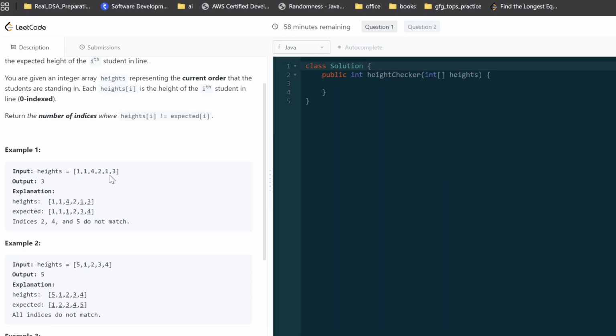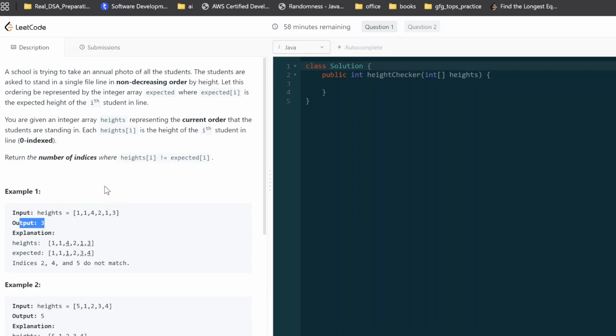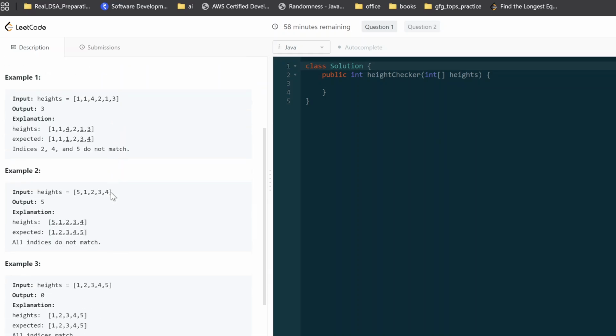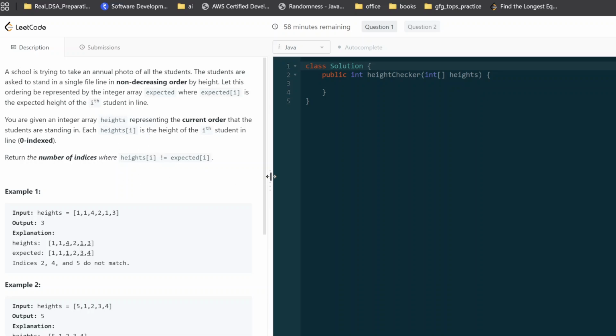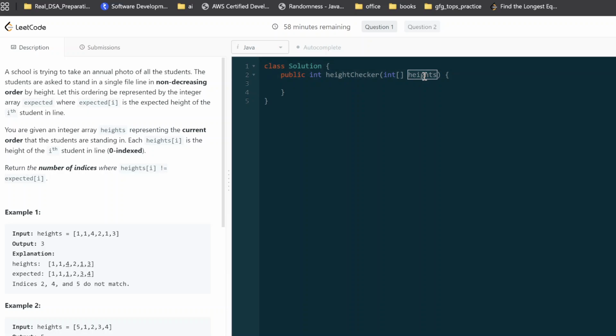So 1 1 4 2 1 3 is the current array, and expected is basically that sorted, and then we iterate and check. At 4, the corresponding is 1, so this is not equal, so count is 1. Then 1 and 3 gives count 2, and 3 and 4 gives count 3, so that's why the answer is 3. Very trivial, you can just sort it and check. Am I missing anything? No, I think this is it. I think this is an easy question.